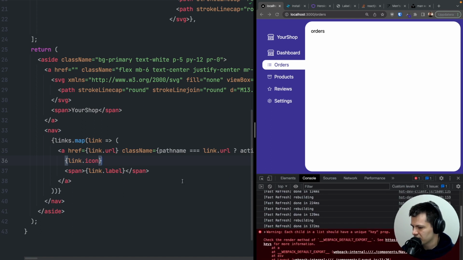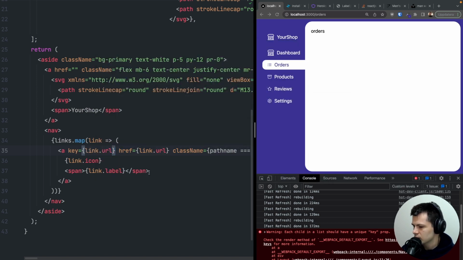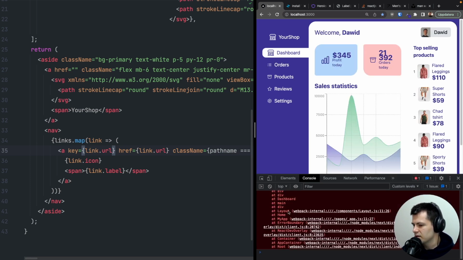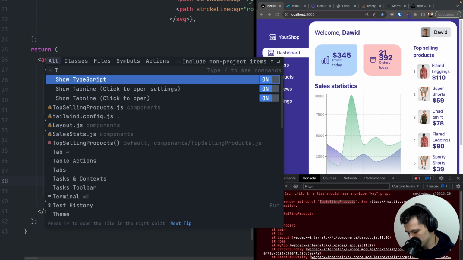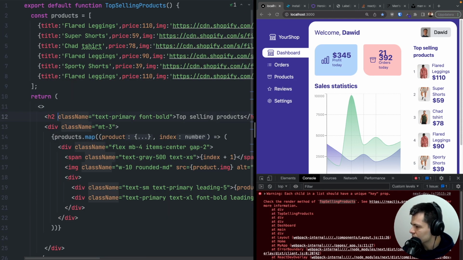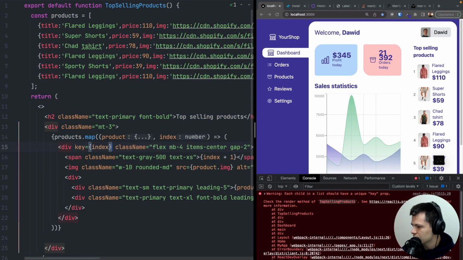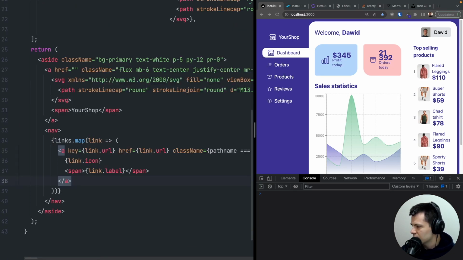But I think we need to add this key property as well. So let's do key, and the key will be, let's say, link URL. Yeah, so now if we clean, let's see, yeah, no warnings. So we can go to dashboard, but the thing is we need also a key on top selling products. So let's go quickly there, top selling products. We have this map here. Let's add a key, and we can put index here. So now let's clean this. Yeah, everything looks nice. Back to navigation.